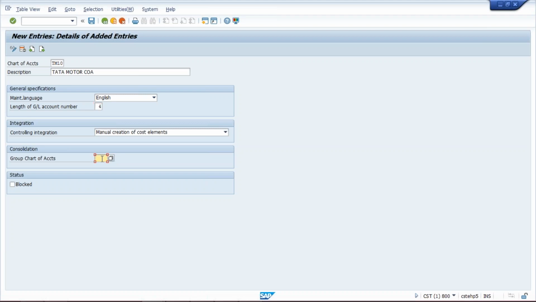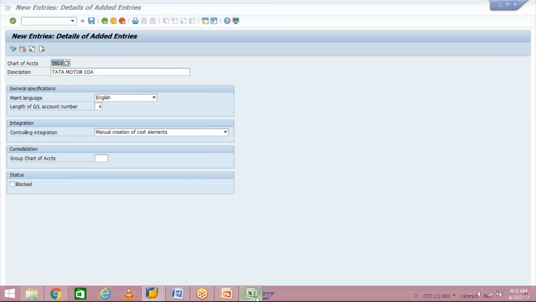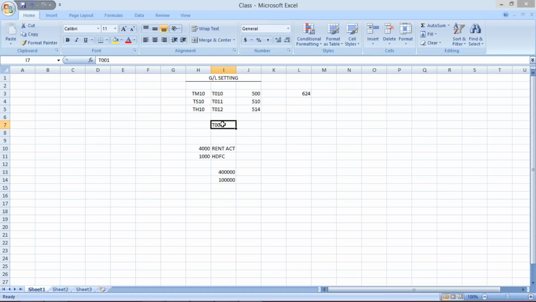See here, consolidation. Just now I explained about group chart of account. I have created this chart of account for Tata Motor. Now before this, I need to create one chart of account. Before this Tata Motor, let's suppose I'll be creating one chart of account, as I said, here this T001 as a group chart of account. Let's suppose I have created T001 as a group chart of account.